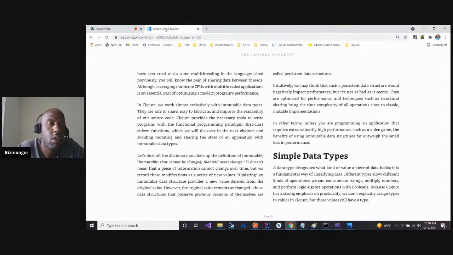In Clojure, we work almost exclusively with immutable data types. They are safe to share, easy to fabricate, and improve the readability of our source code. Clojure provides the necessary tools to write programs with the functional programming paradigm.